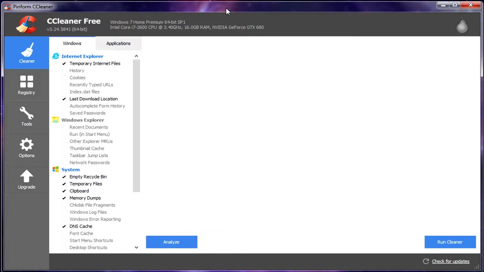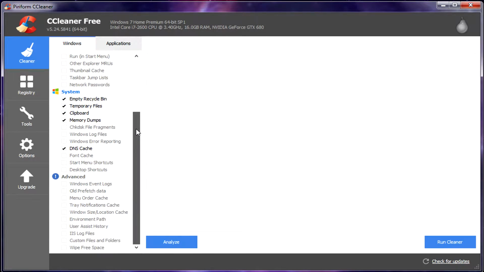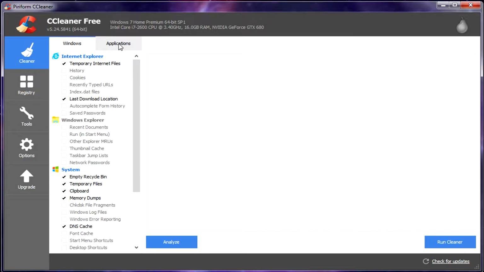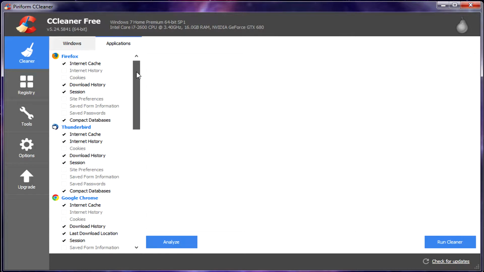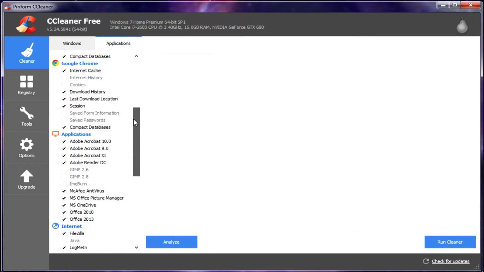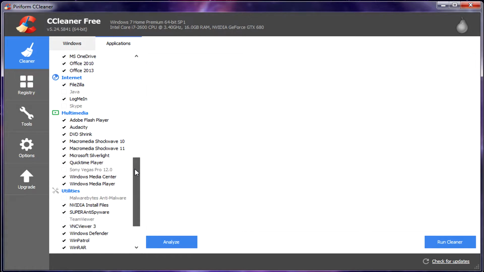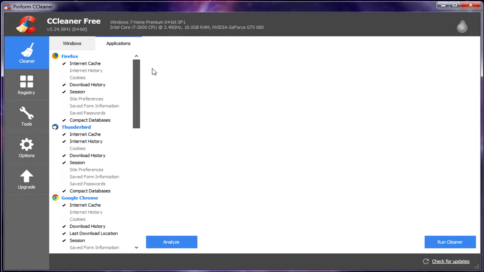Once you've completed the install, it's going to take you to the main part of the interface. This is the cleaner side of it. This is where it will allow you to select and deselect all the different aspects of the system, your different browsers. You can go into your applications, choose which one specifically you want to have cleaned on here. You can check and uncheck all the way down. You can see there's a ton of different options they have on here.